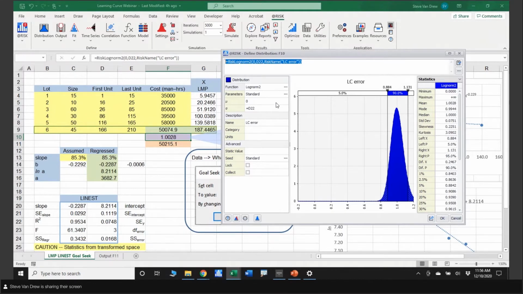So that 0 is out of the fit space. This standard deviation is the standard error of the estimate. It's coming from cell D22. D22 is down here, and it's that 0.0748 that I'd mentioned before, which I needed out of the table of linear regression results. That's using LogNorm2.